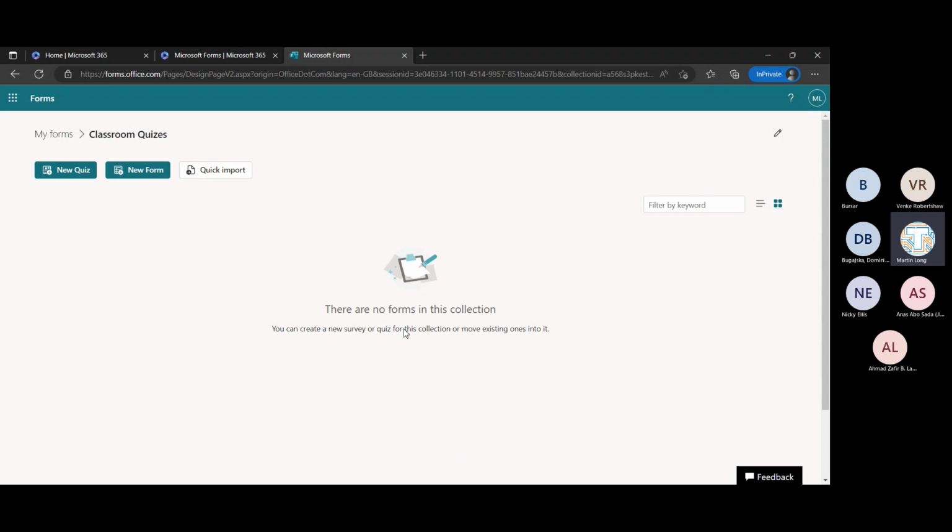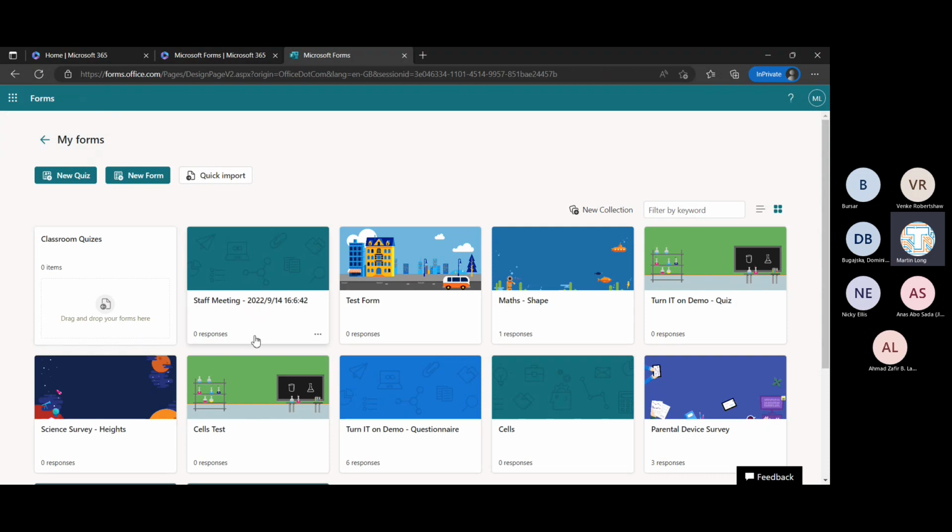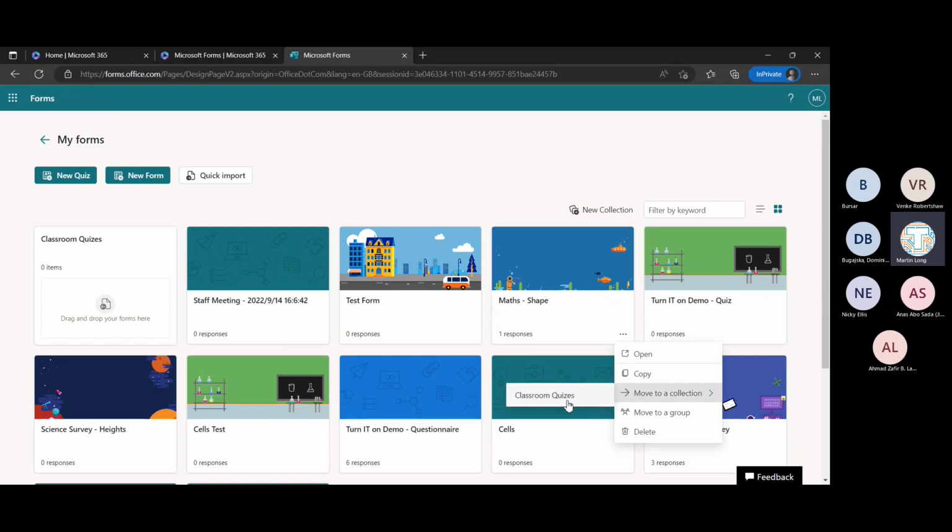So if you are a teacher, you might want to have one for different subjects. You might have one for different units within a subject. It's up to you how you like to organize it. And if you want to add something in, so it might be my maths and shape, you can click on the side and then you can move it to a group or a collection, and that would be Classroom Quizzes.